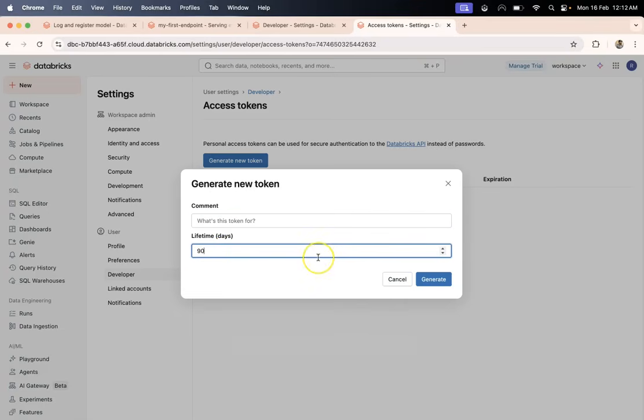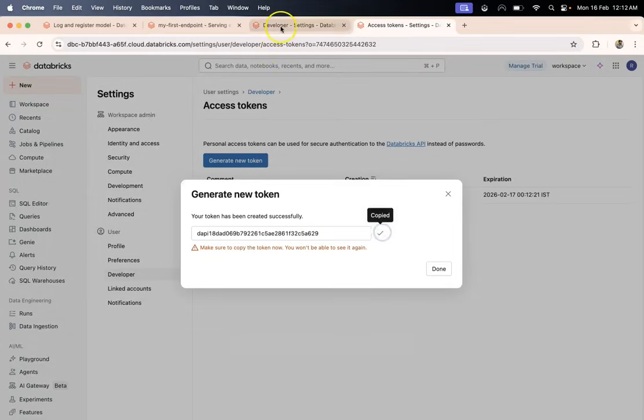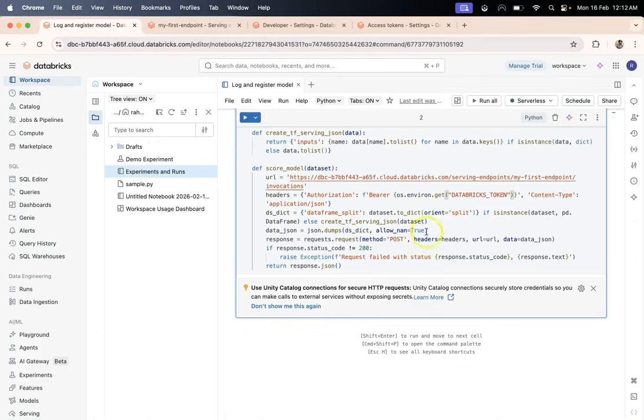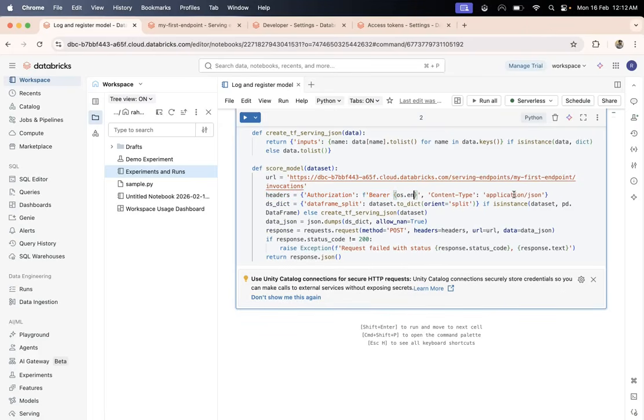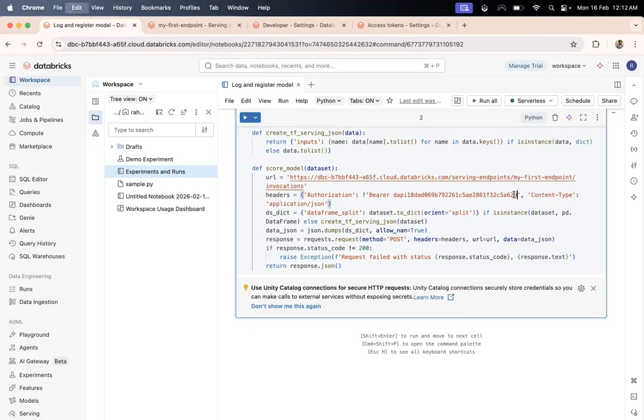Maybe I'll set the lifetime to 1 day, name it my token, and generate it, and then I'll just grab this and paste it here. I won't be using environment variables for that, but you should probably use that. Okay, so now this is our token. The content type will be JSON. Then we have dataset dot to dictionary with orient split.